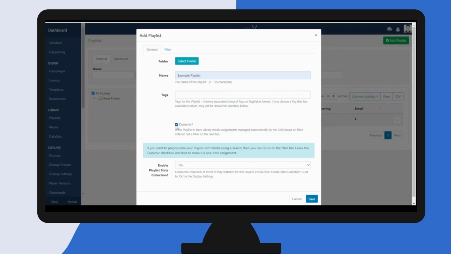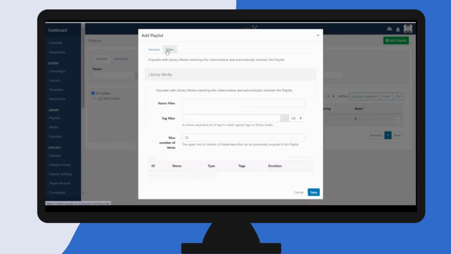This checkbox here means that we can set media to automatically add to this playlist based on criteria set on the filter tab. So for example, I could set the name to logo. So any media item in my library with logo in the name would be added. Any new file that is uploaded with logo in the name would also be added to my playlist without me having to manually add it.